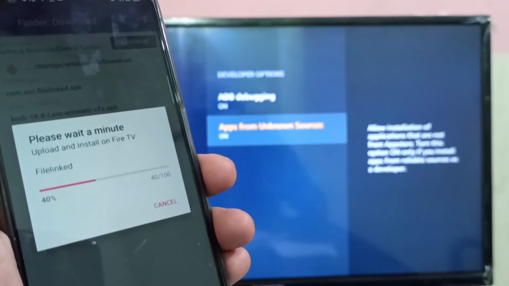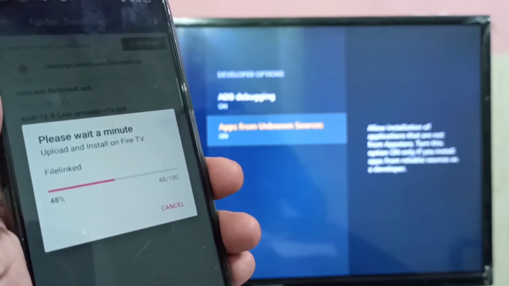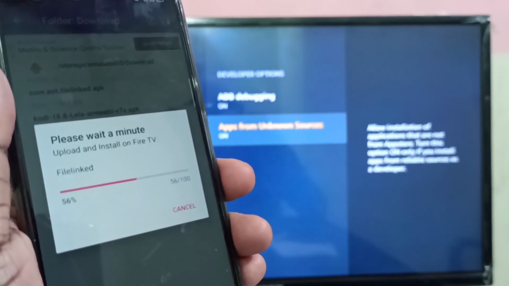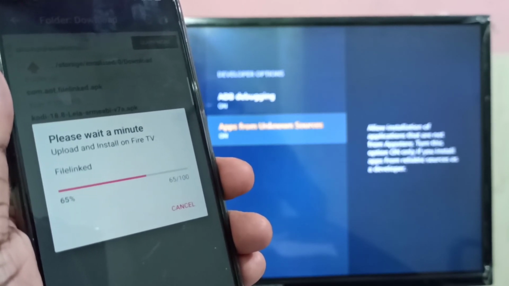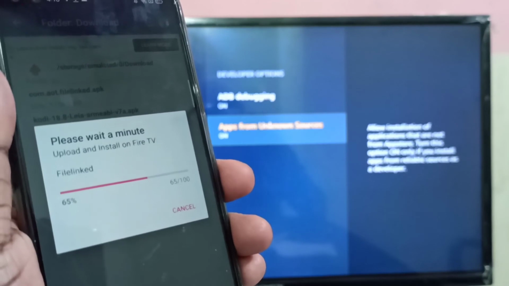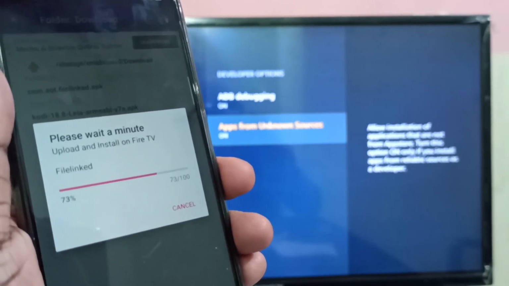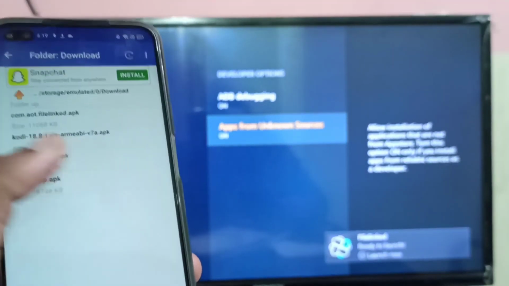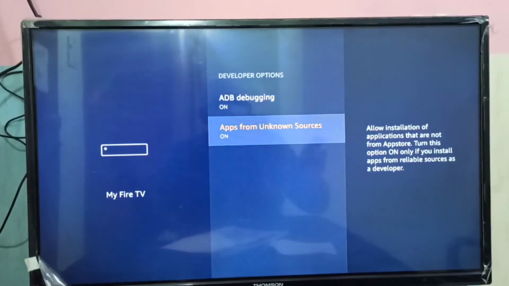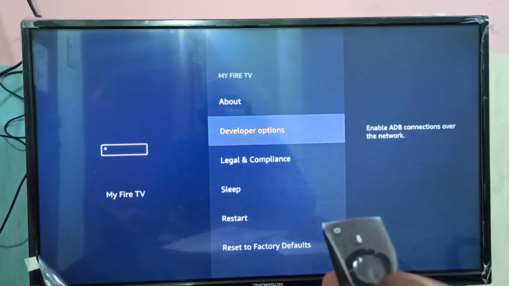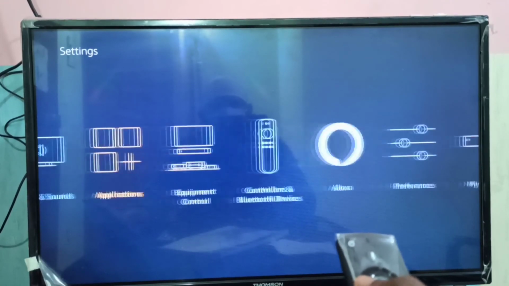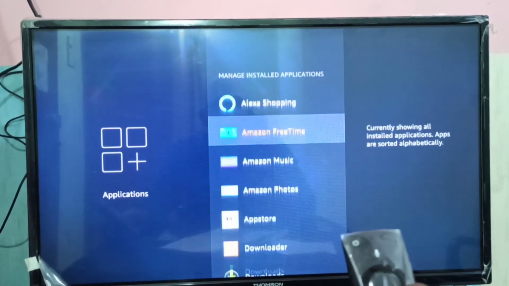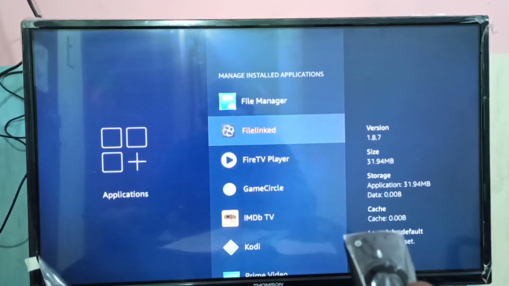So the Filelinked app also helps us to install apps. Please wait. Now it's installing this Filelinked app onto our Amazon Fire TV stick. Okay, installation successful. Let me verify. Go to Fire TV stick. Applications. Manage installed applications. So here you can see the Filelinked app.